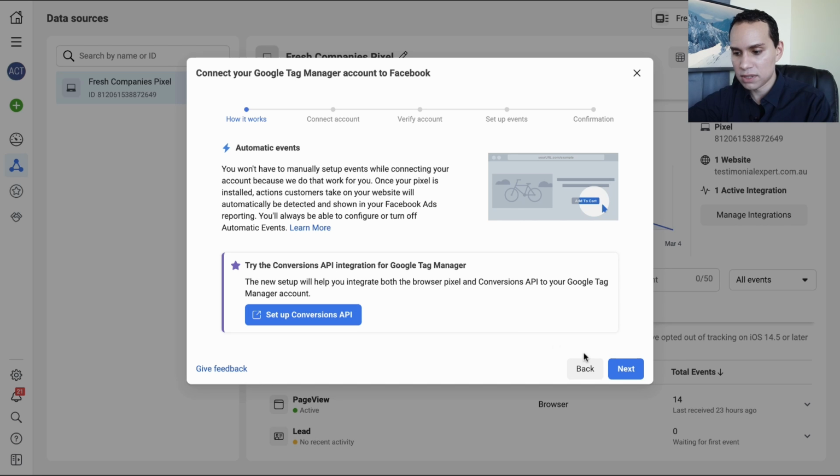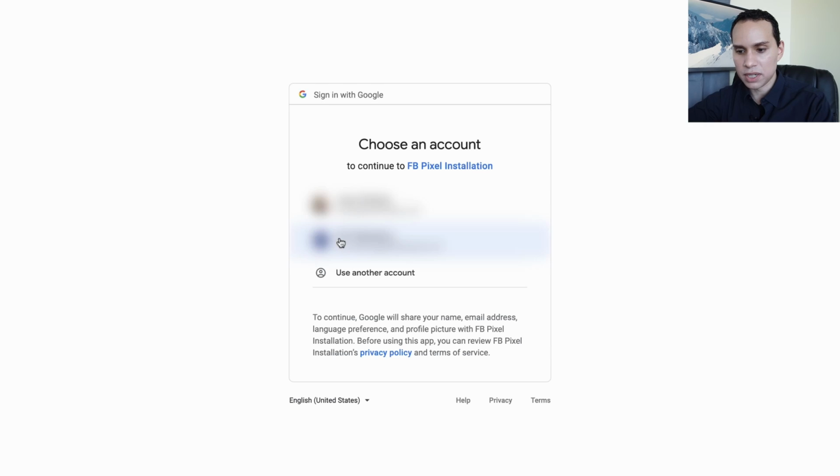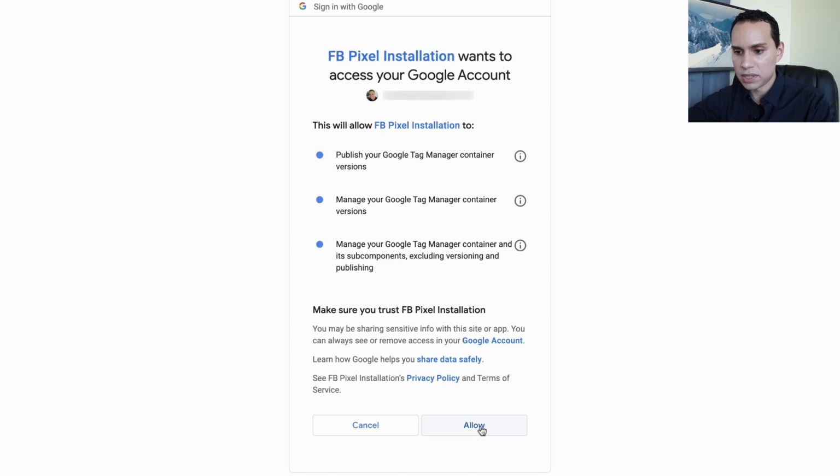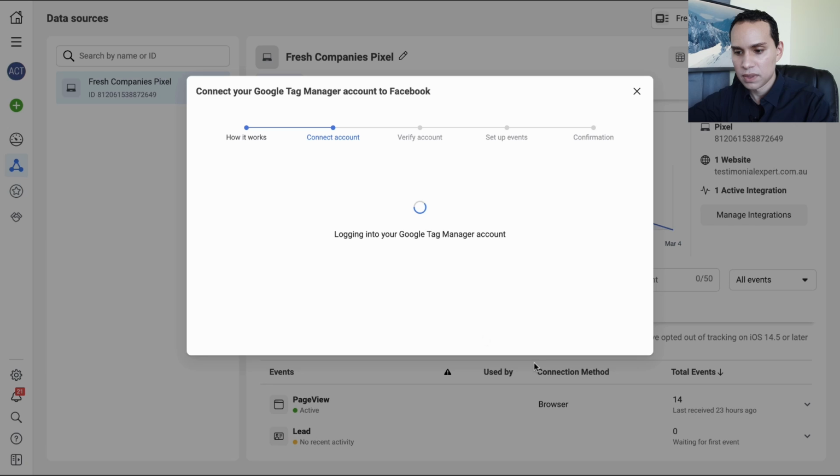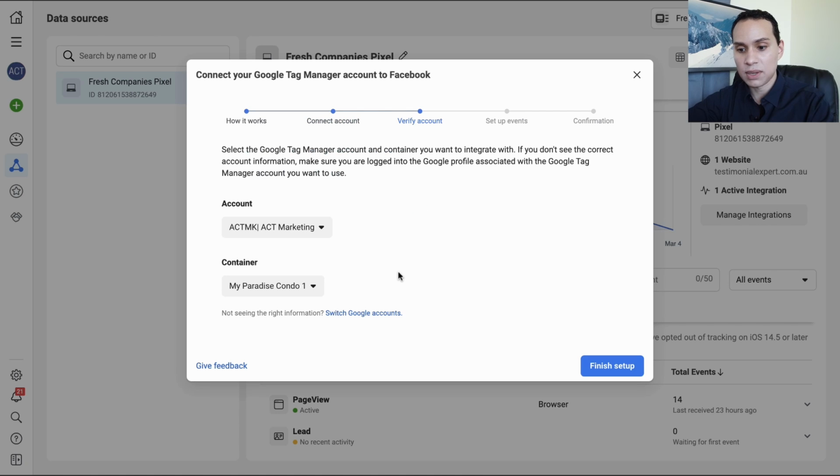We'll skip this for now, although it's pretty cool what you can do. Then it's going to ask you to authorize. Go ahead and select the Google account that you're using to manage Google Tag Manager, right? So we'll go ahead and do that. We're going to allow. And then we can come back here and we'll have a drop-down list of the accounts that we have access to and the containers. So I'll click on Fresh Edge Companies, and AspireEntrepreneur.com is the one we're going to be using. And I'll go ahead and click on Finish Setup.